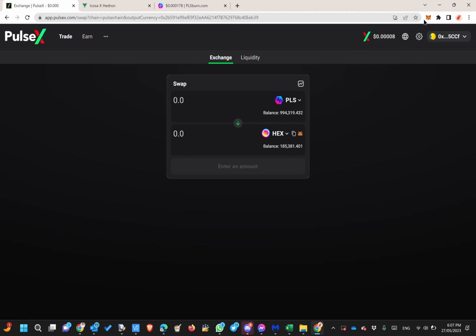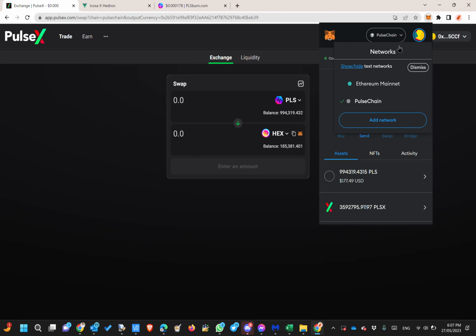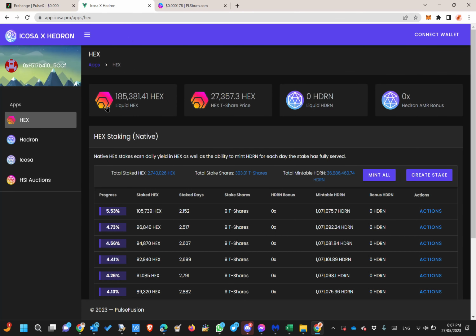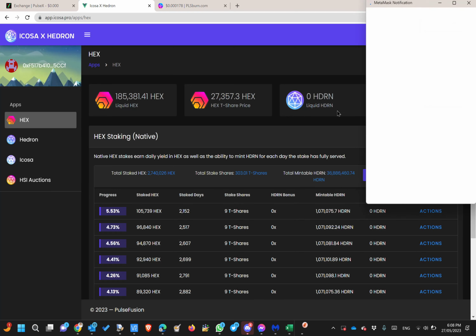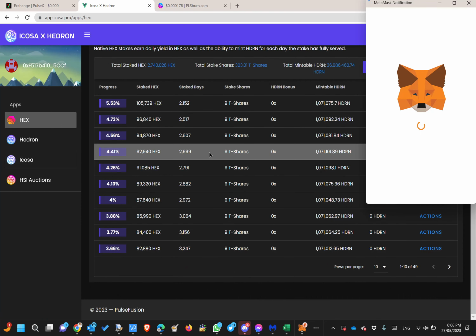Okay. So you notice we are now on Pulse network. We've just switched across. Oh, there's another one. Okay, see, this is how you switch between Ethereum and Pulse. So, what else do we want to add? If you want to add the ICOSA network token, for example, Hedron, you just go to app.icosa.pro, click on this little icon here, Hedron, and you can add it this way as well. Similarly, if you want to add ICOSA, you click this, and that's how you can add it all in.